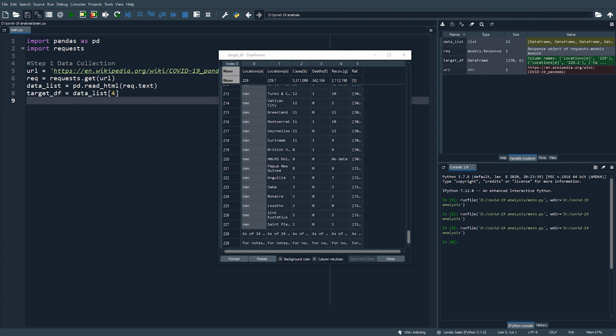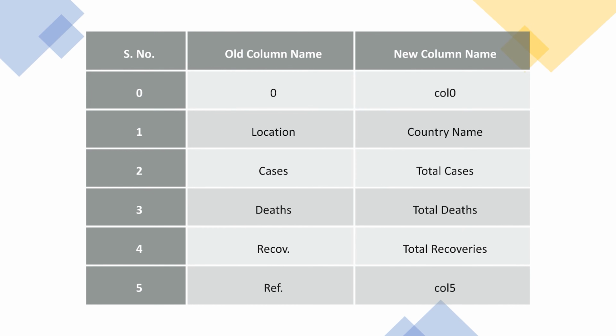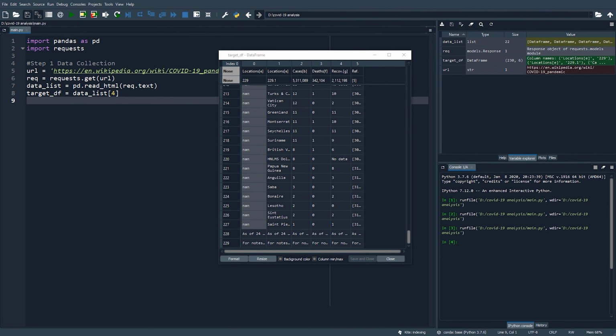And let's start with changing the column names into something more meaningful. We will be giving meaningful names only to column numbers 1, 2, 3, and 4, not to columns 0 and 5, as these are of no use and we will be getting rid of them. So, let's do that. Here are the column names that I am planning to assign. Anyways, let's write the code. This is going to be simple.